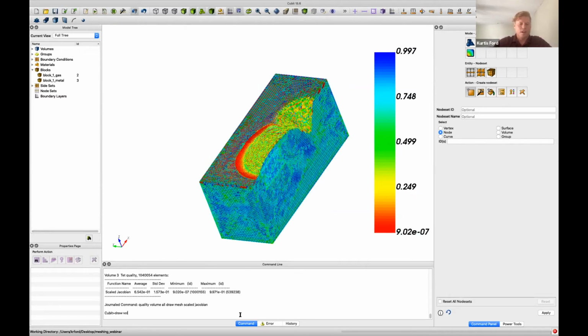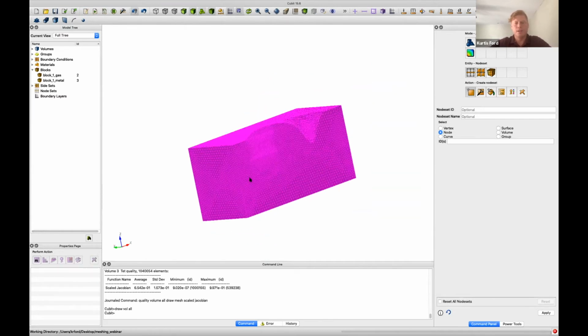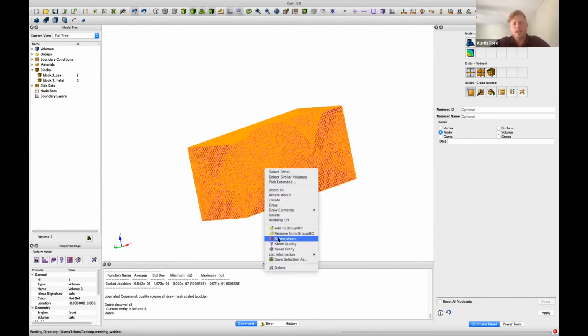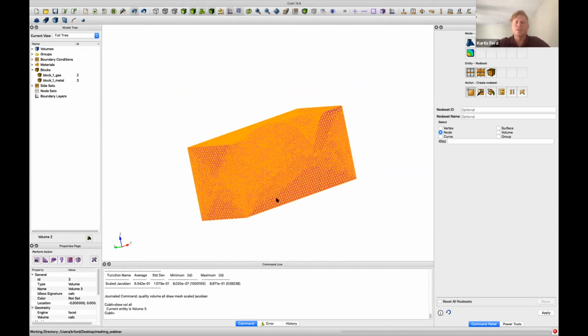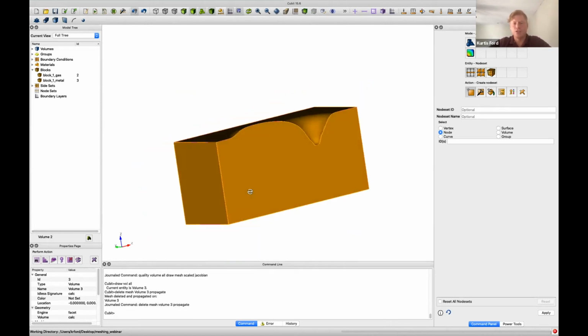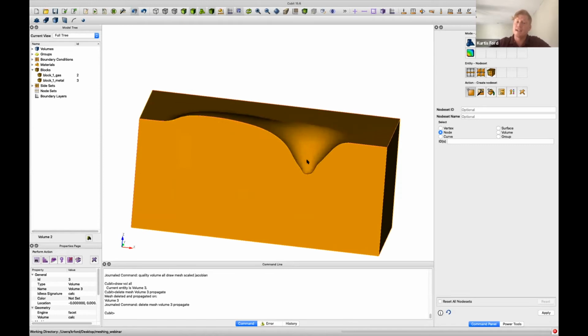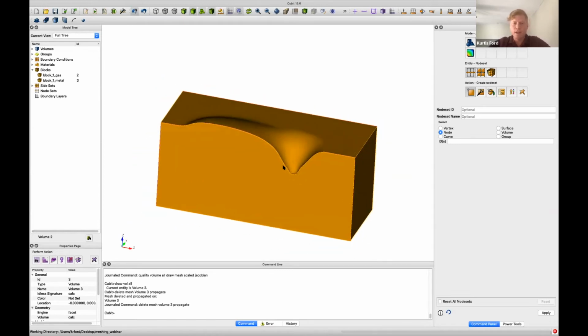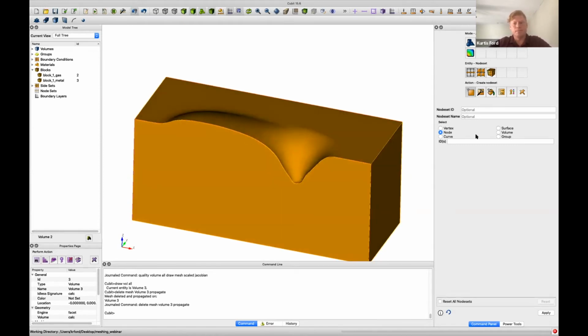So draw vol all, so I can get back to where I was, and then I'm going to right click it and delete the mesh. So now I just have a geometry, and you can actually export this from Cubit as an STL file. But we don't need to do that.